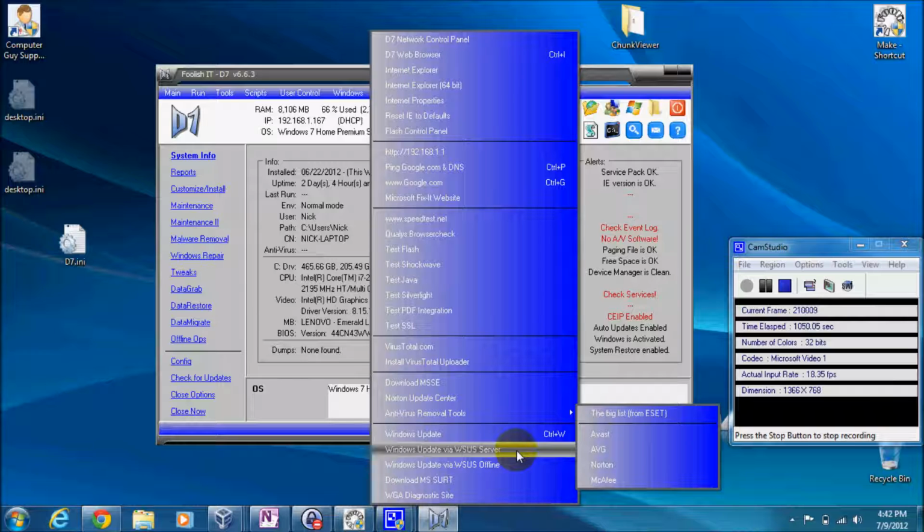Then at some point someone alerted me to a program called WSUS Offline, and that's our next option. WSUS Offline, this basically just launches that installer if you have that in your D7 third-party tools. Or we can configure a network location if you have WSUS Offline on your network, and that's all available in D7's config. Next we have download MS Cert, the System Update Readiness Toolkit. That's something that, especially on Vista, will help fix some issues there. And then the WGA diagnostic site.